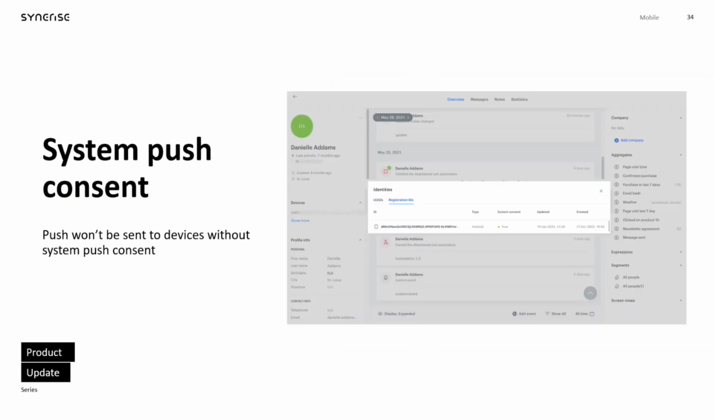Another improvement concerns system permissions for push notifications. On the client's profile, where we store all the devices the client logged in from, in the identities section, we added a column for system permission for push notifications. It differs from the marketing permission to receive pushes and indicates whether permission has been granted in the device settings to receive push notifications from a particular application.